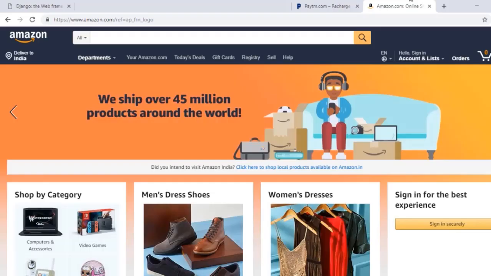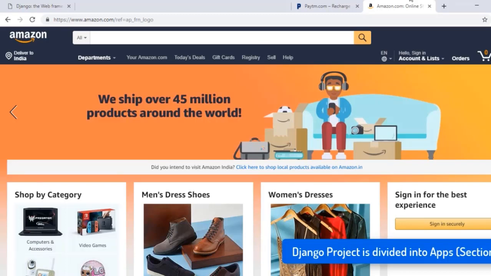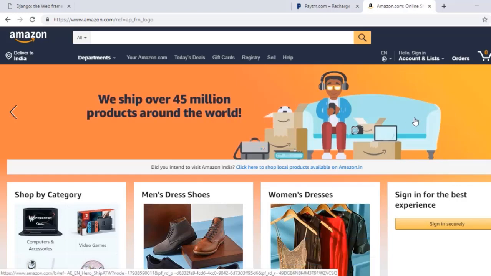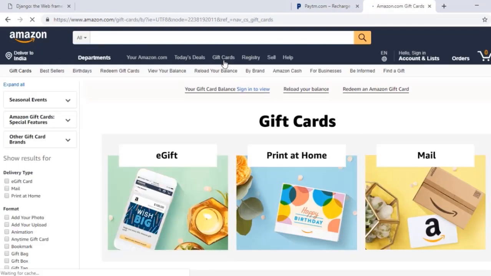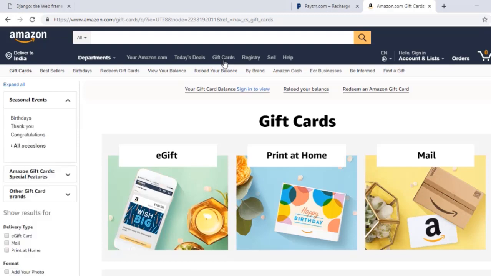So the first thing I want to talk about is that Django is divided into different apps. I'm not talking about iOS apps or Android apps, but I'm talking about different sections of Django. So if I visit amazon.com and I talk about different applications that are possible, Amazon relates to different things. So we have an e-commerce section, then we have a selling section. So that can be divided into different applications. Then I talk about the gift card section. That means it is totally a different section. That is a different application. So whenever you can divide any project into different sections, it is an app.